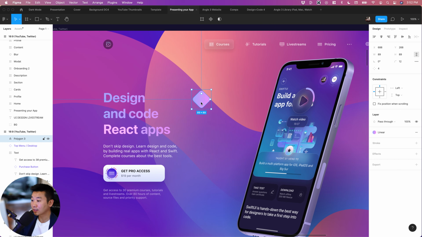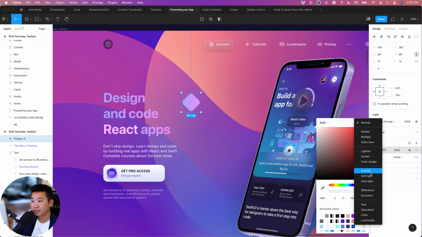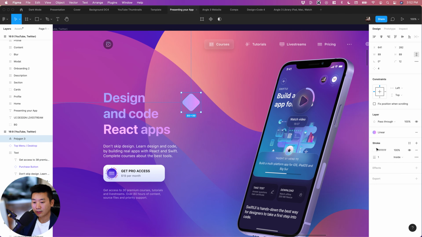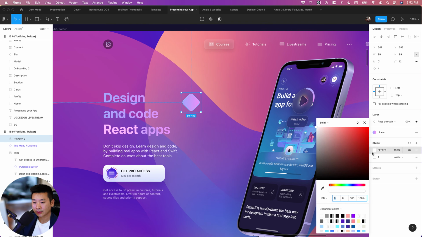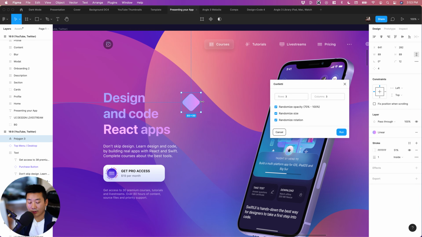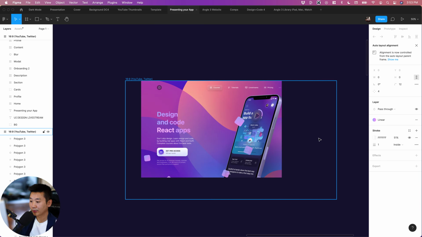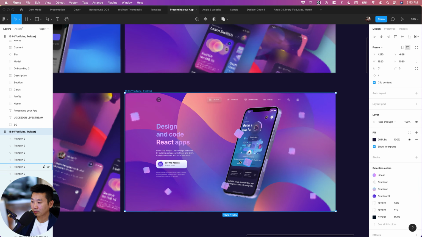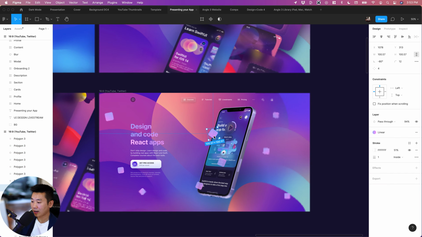And so once this is done, you can even add maybe a stroke that is white, using maybe overlay. Does not seem to work correctly. Okay, soft light and maybe some transparency. There you go. And so now I'm going to use confetti. And so I'm going to run that. And then boom, it creates these randomized positions for whatever element that I have.